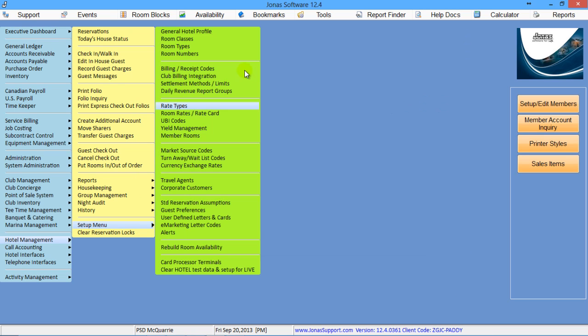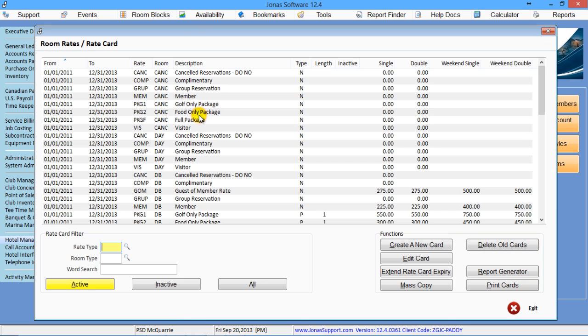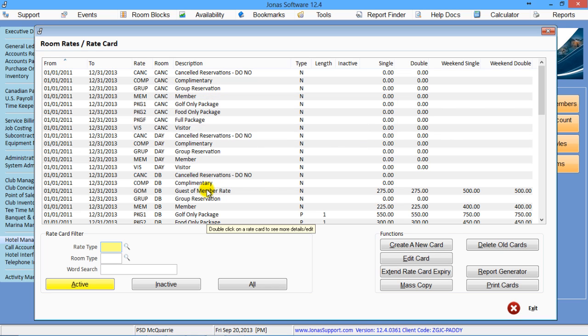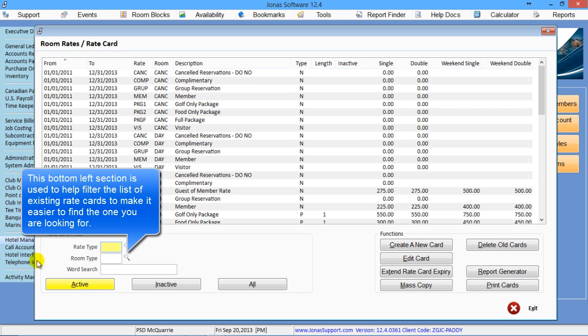So once you've completed the two rate types, we can then proceed to Hotel Management, Setup menu, Room rates and rate cards. So this is where we combine the room type and the rate type to dictate the rates that we're going to be charging. This main grid is just showing you a listing of all the current rate cards that are set up on the system.